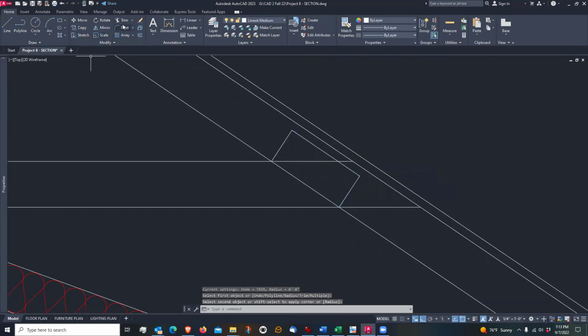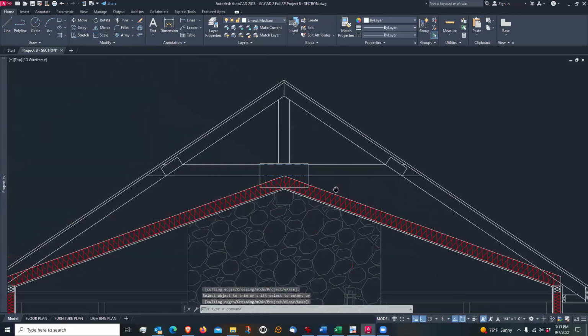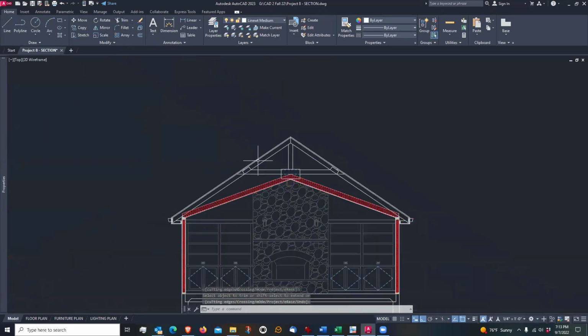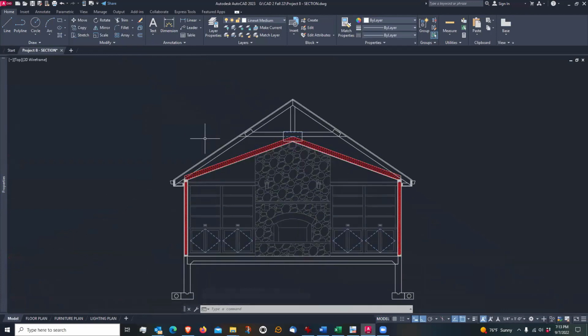And I'll just trim out that little erroneous piece right there. Or just hidden. It's not erroneous, it's just hidden. And there, folks, is our beautiful building section.